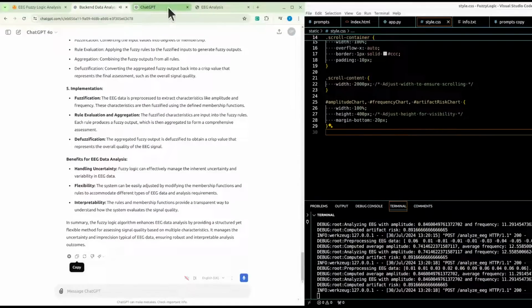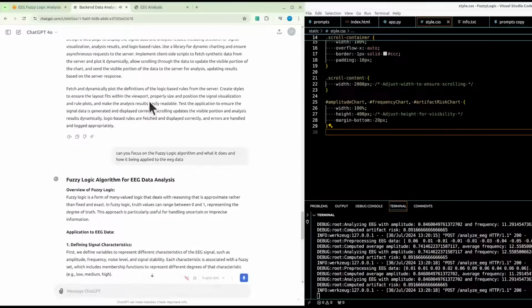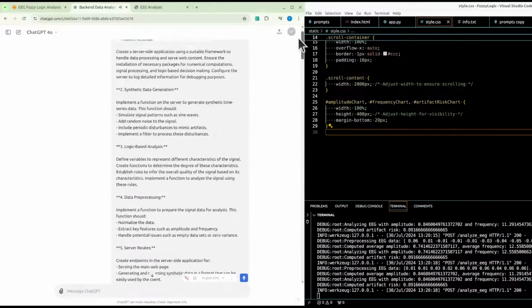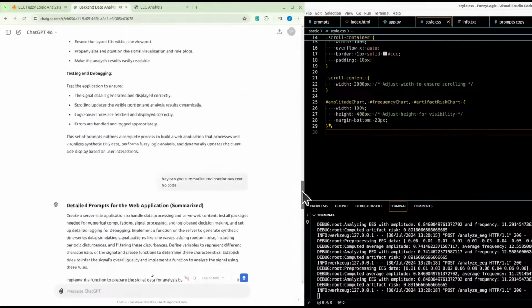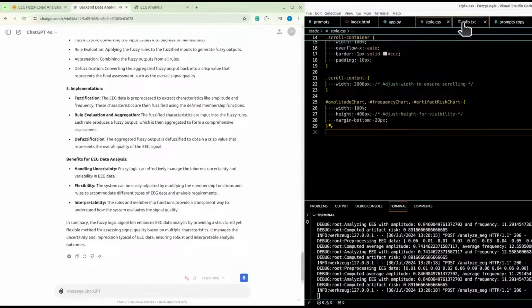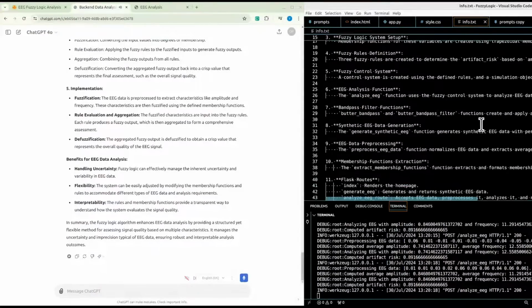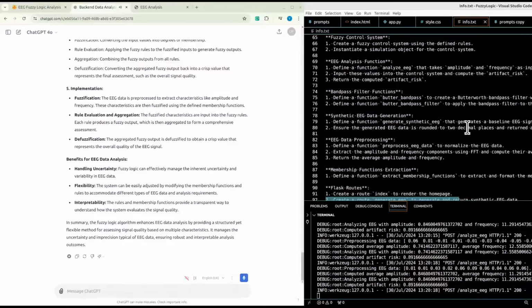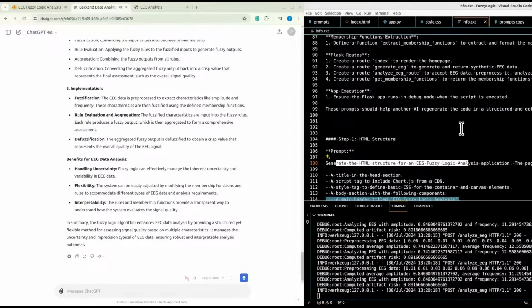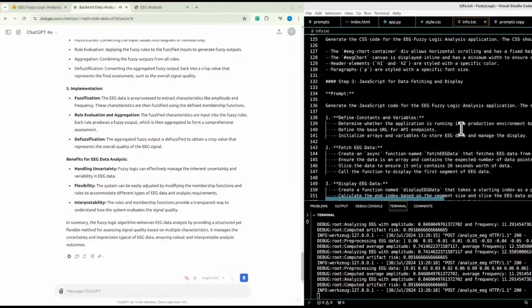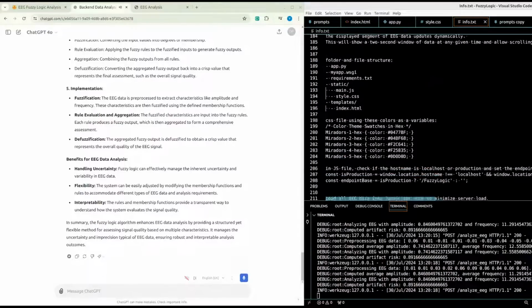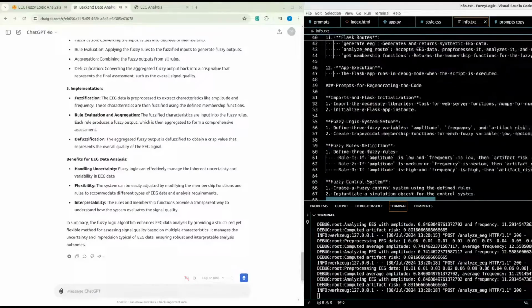Defuzzification. The aggregated fuzzy output is defuzzified to obtain a crisp value that represents the overall quality of the EEG signal. Benefits for EEG data analysis. Handling uncertainty. Fuzzy logic can effectively manage the inherent uncertainty and variability in EEG data. Flexibility. The system can be easily adjusted by modifying the membership functions and rules to accommodate different types of EEG data and analysis requirements. Interpretability. The rules and membership functions provide a transparent way to understand how the system evaluates the signal quality.